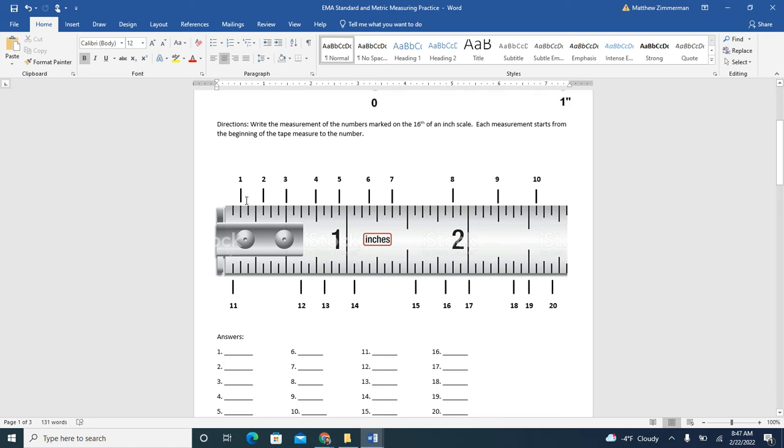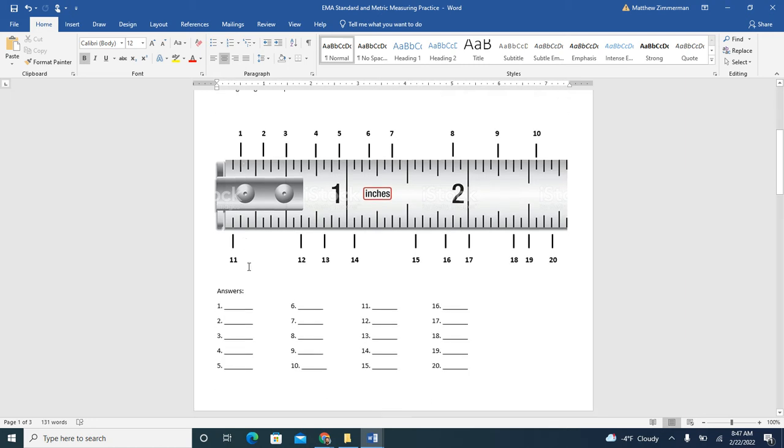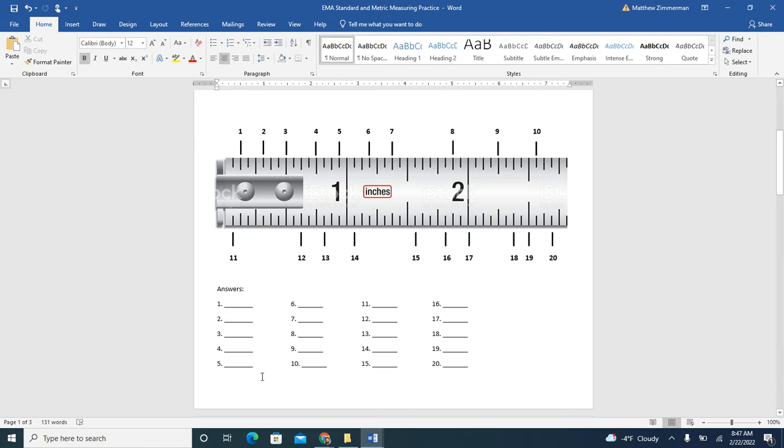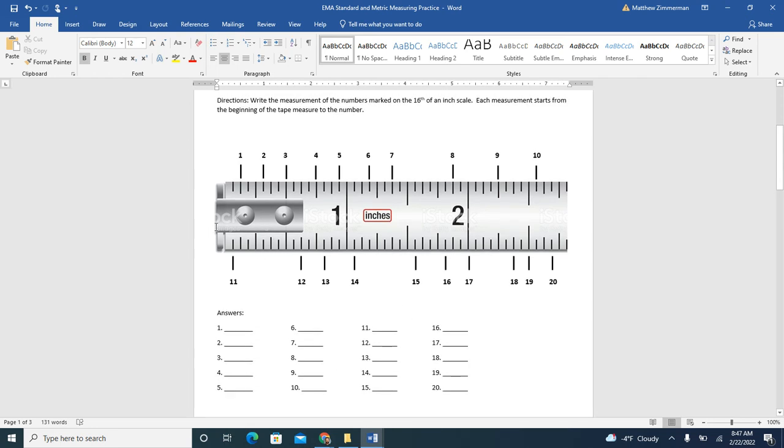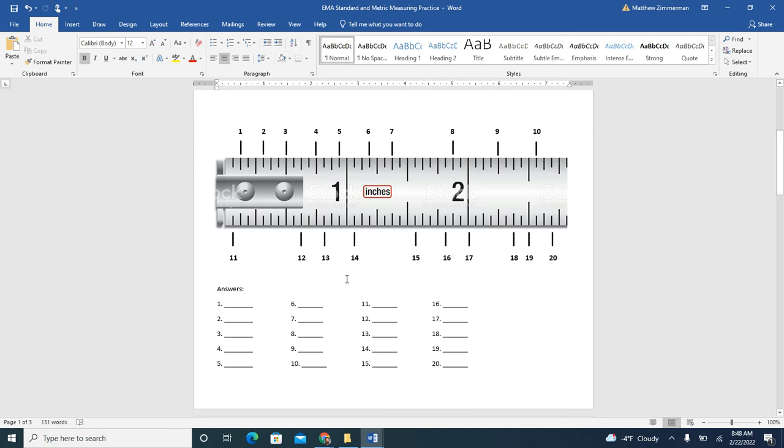So you got number 1, which would be like 1/8 of an inch, and you're going to record your answer right here on the bottom. So you're just going to go across for each of these numbers, and then again, you're going to write what the answer is. Keep in mind that some of these are going to be less than an inch, some are going to be between 1 and 2 inches, and some are going to be greater than 2 inches. So you might have 2 and 1/16, 2 and 3/8, etc. So make sure you record your answers here.